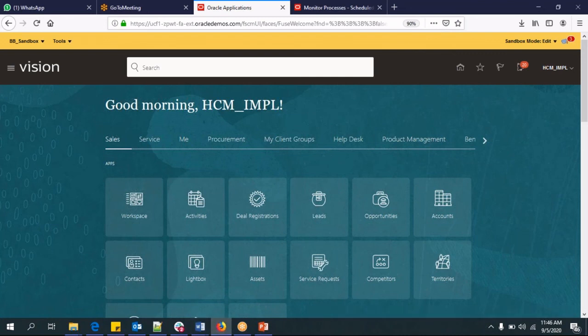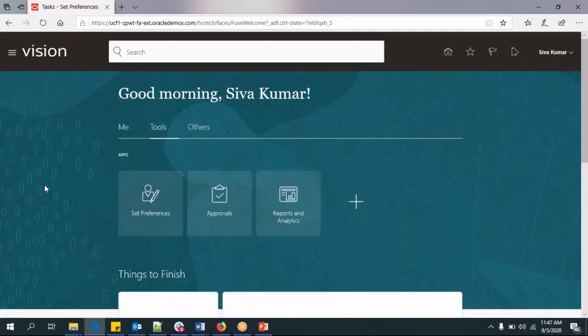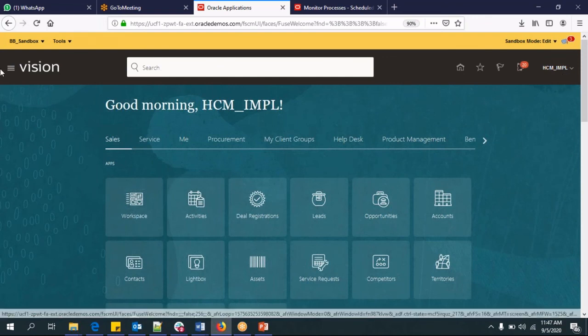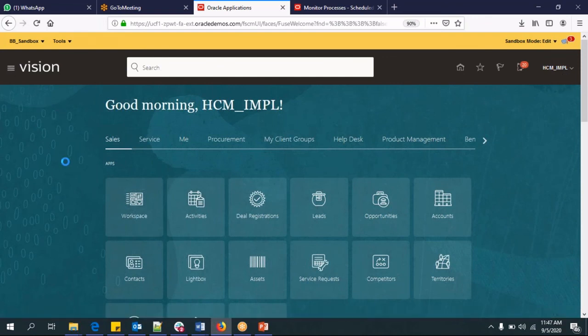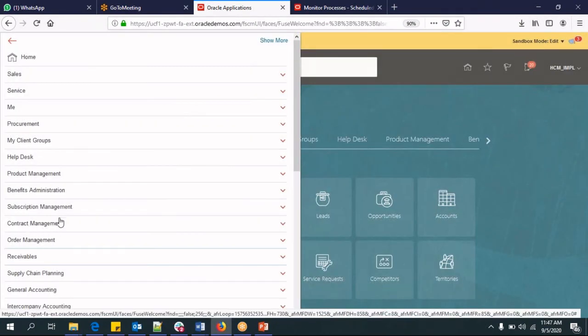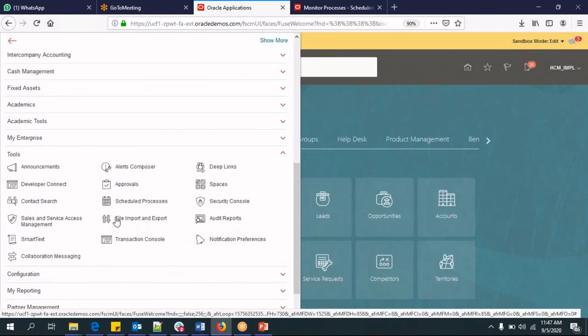Let me go into the application to add some roles to the user. I can't add the roles from the shiva.com user, because I don't have the consent task. I need to go for HCM MPL user. I need to follow the same navigation. Go for tools. Inside tools, go for security console.